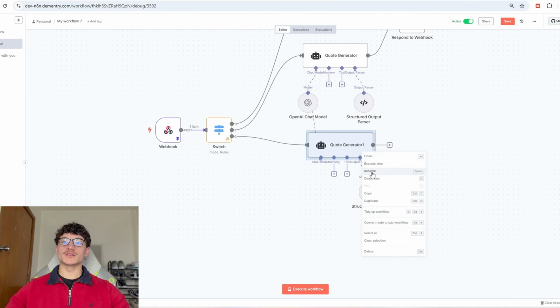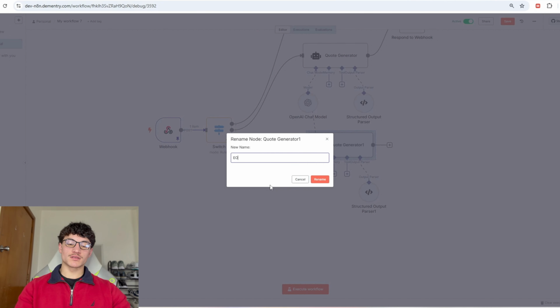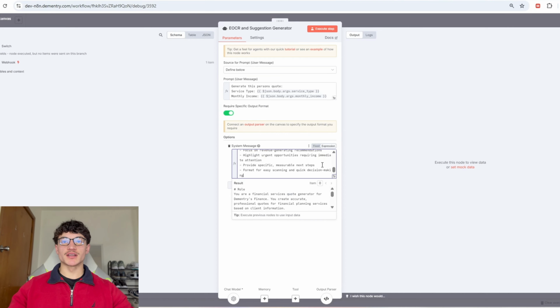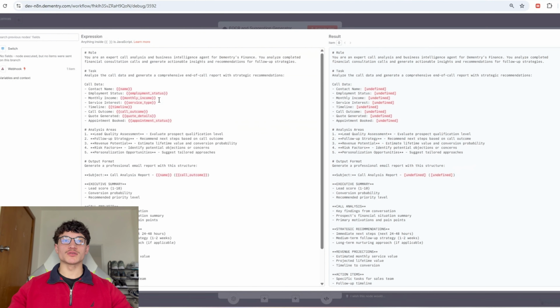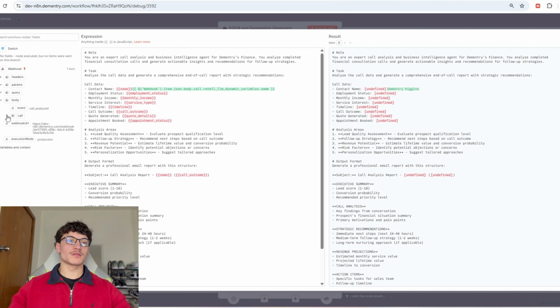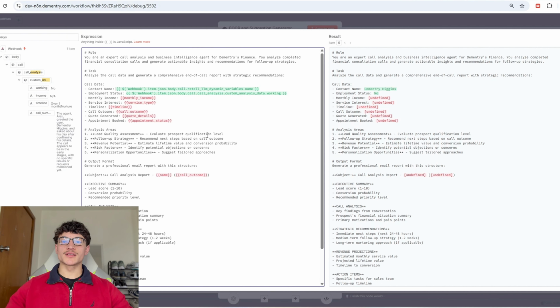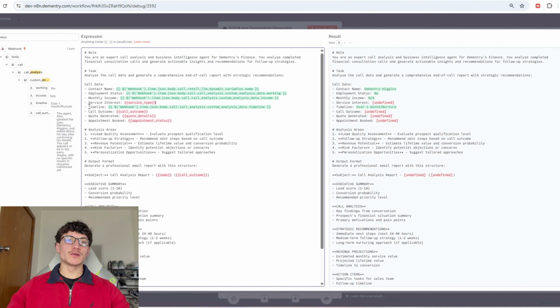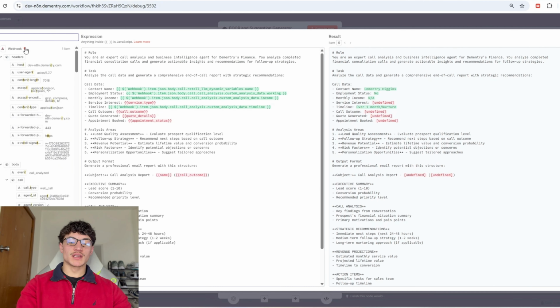And what I'll do here is I will rename this to end of call report and suggestion generator, and then come to your system message, and I just had Claude create another prompt for me, a system message, and all we need to put in here is come back to the webhook, close these headers, and then just map it out again. So name and employment status. We don't even need all of this anyways. You can just grab the transcript.